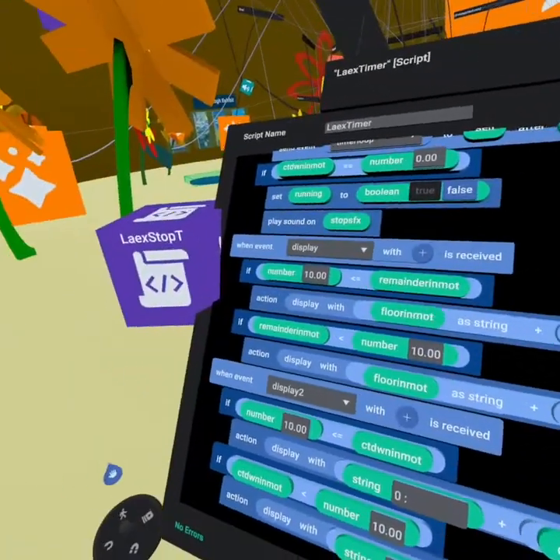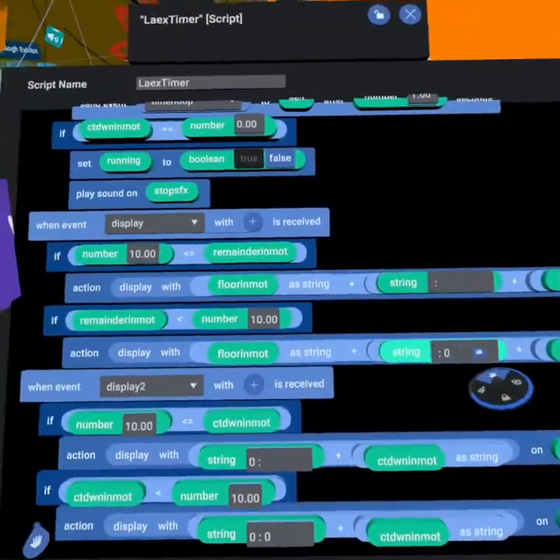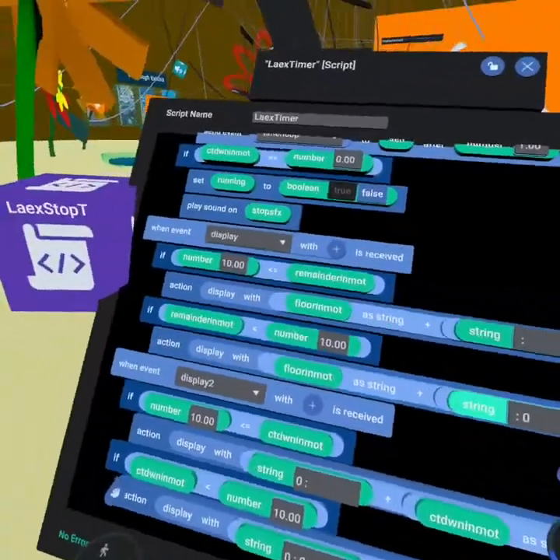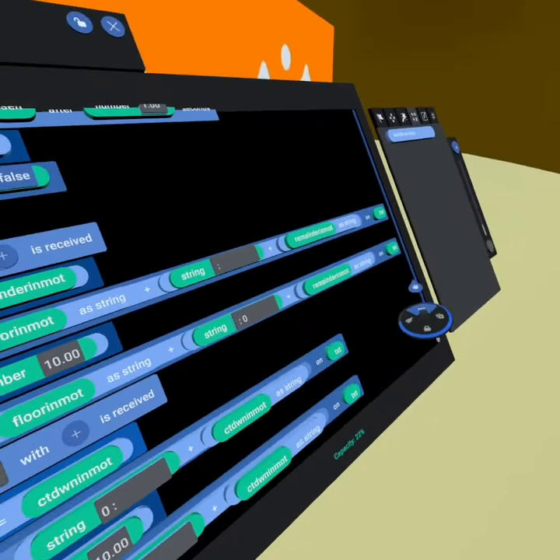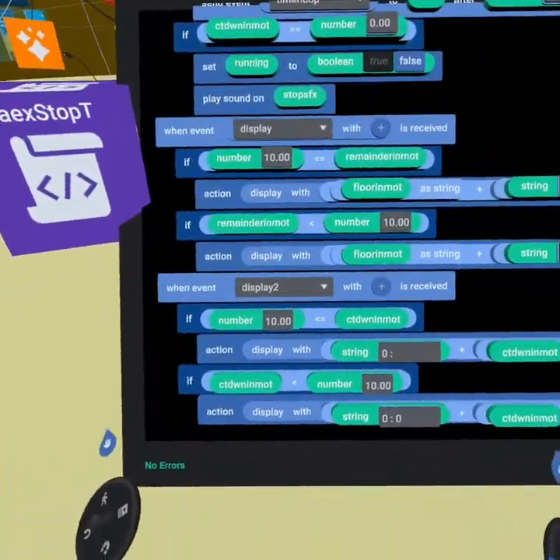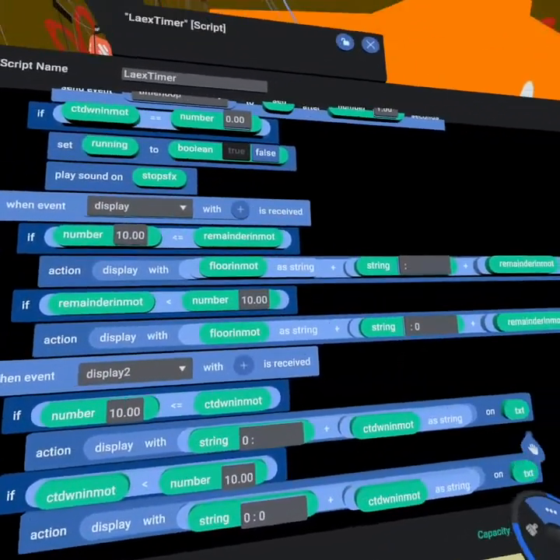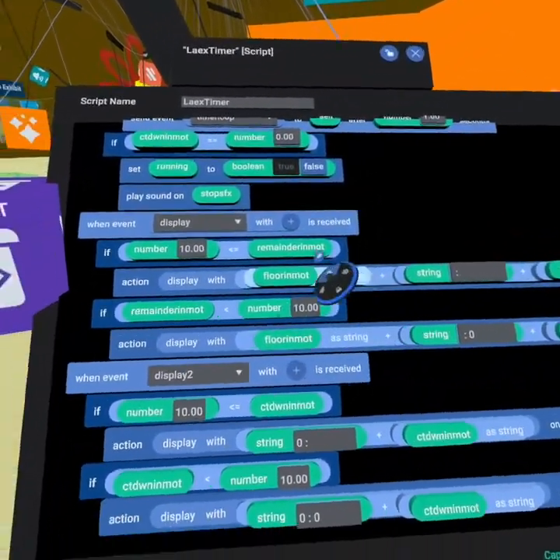Pretty simple. The same thing is true here, except now that we're less than 10, we need to add a 0 to our string here. And that's how we keep it really clean. So same exact thing, except we've added a 0. Now under display 2, it's also very similar, except in this case, we no longer have the 1 minute, so there's no longer a floor.